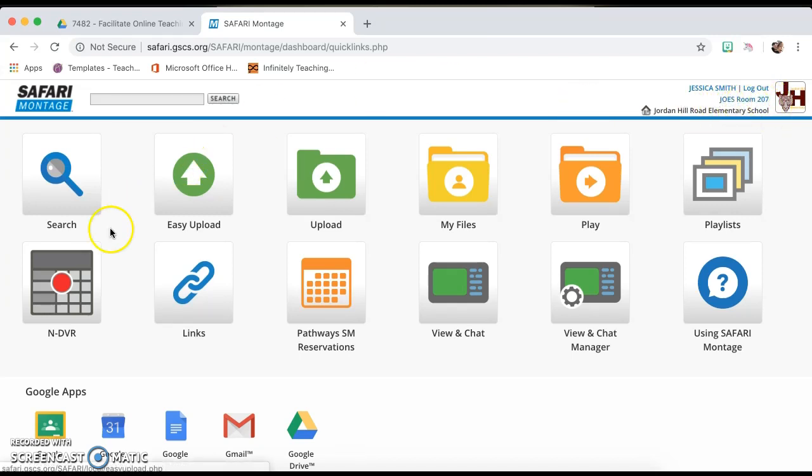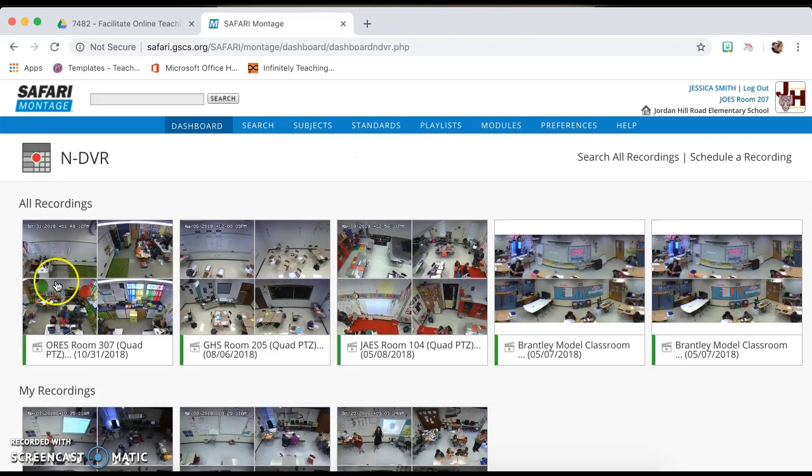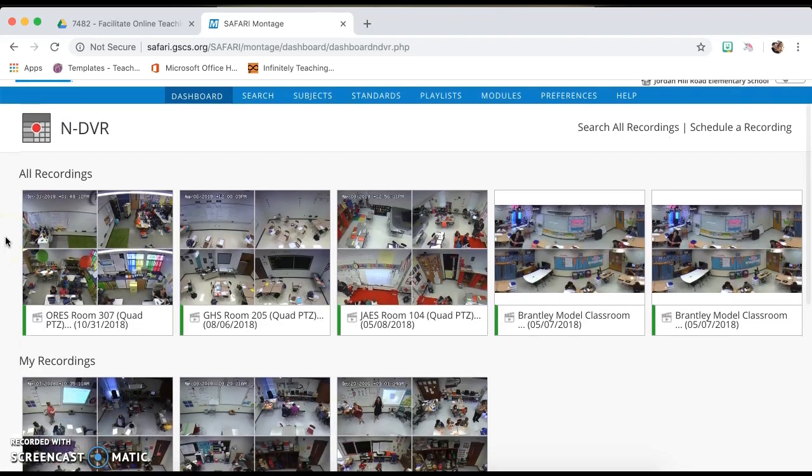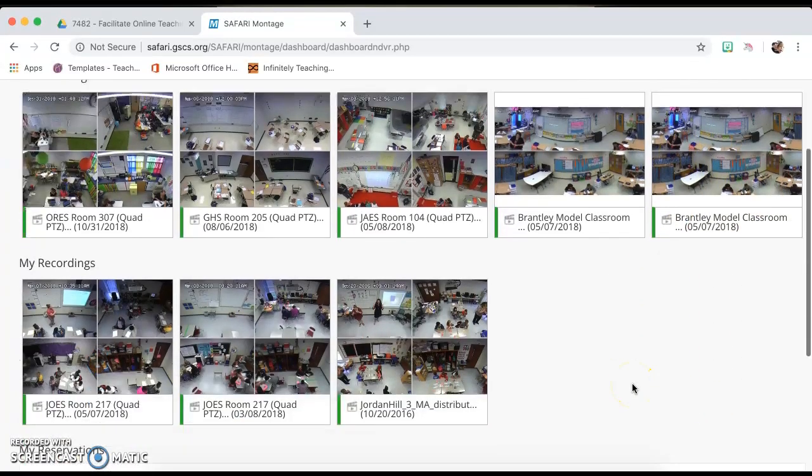Okay, so to schedule a recording, you'll want to use your NDVR, the button with the little calendar background with the dot, and your screen will look like this. These recordings up here are recordings that other teachers have made that's made them public. Don't worry, yours will not be public unless you choose it to be. So your video will not show up here once you record.